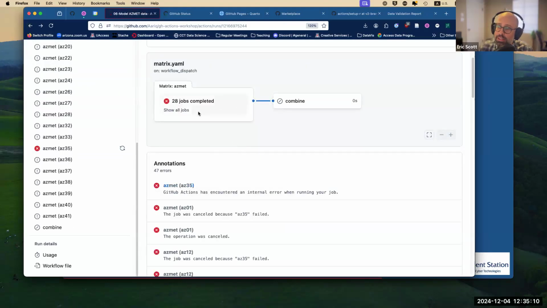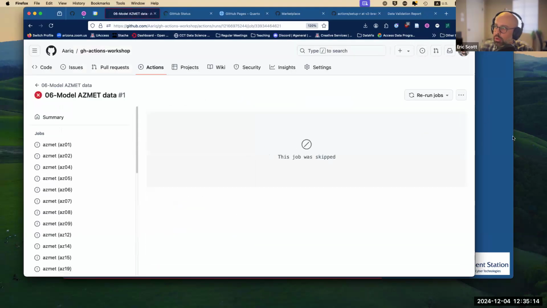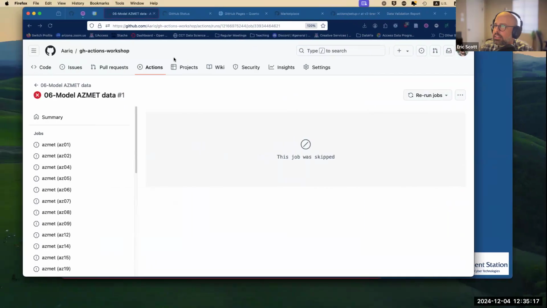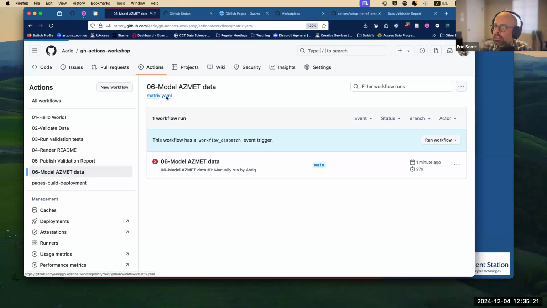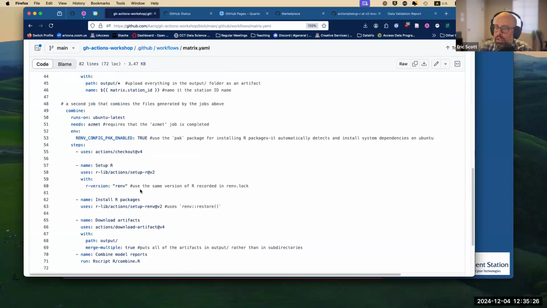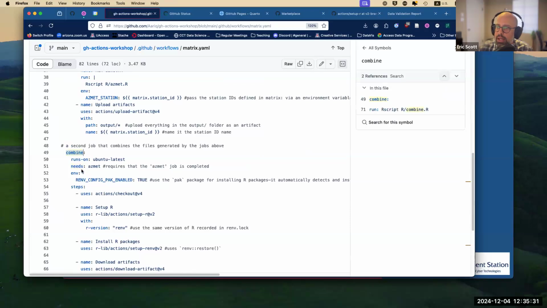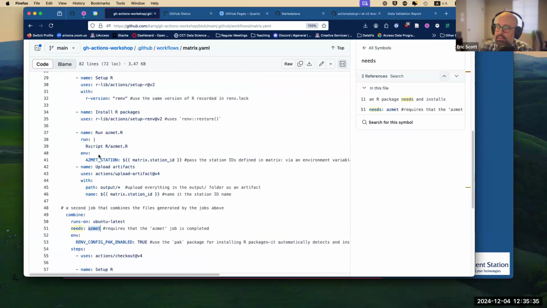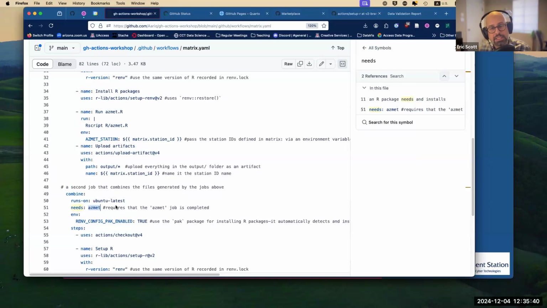But what would happen is once these all succeeded, then only then this combine step would happen. And that is because in our YAML file, we have said needs. So this job called combine needs this job that was called asmet to have finished, to have completed. So we can chain these jobs together and do really complicated, interesting stuff with this.